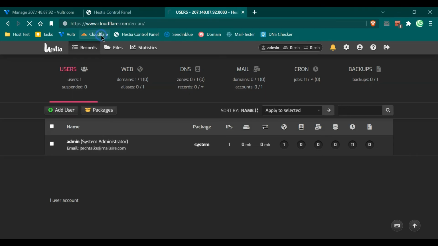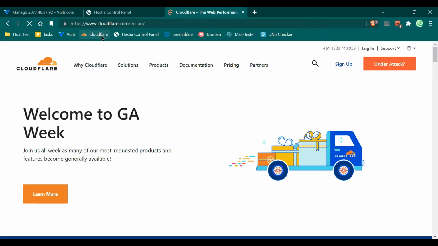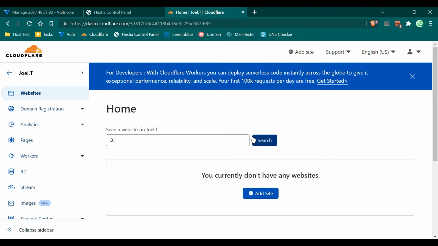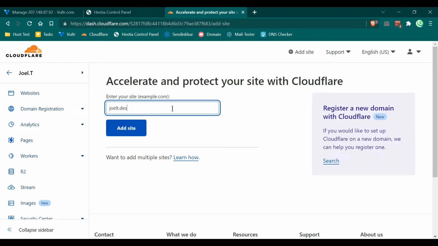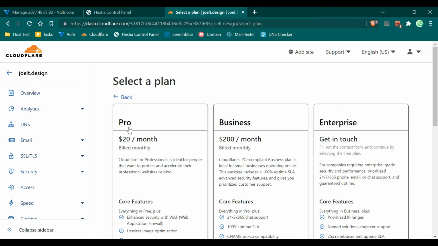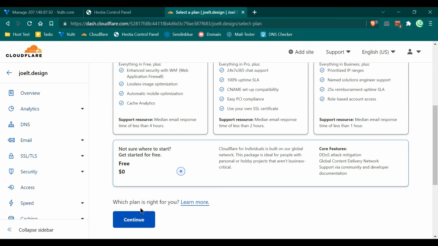So go to the Cloudflare website, sign up if you don't have an account, otherwise log in. Once you're logged in, you want to add website and then enter your domain name here. So for me, it's vultr.design. I'll add my site. And then for the plan, we'll just go to the free version. So select that, then continue.